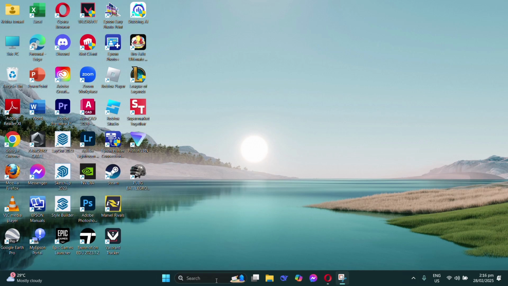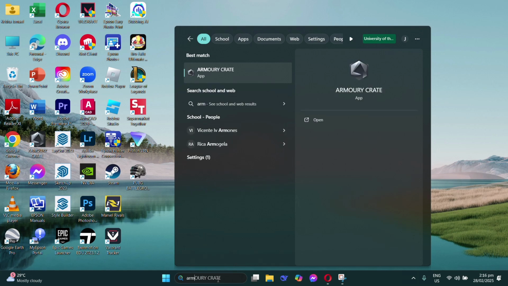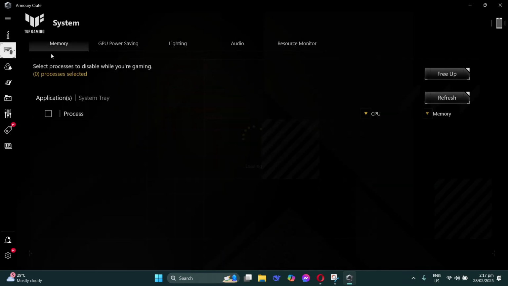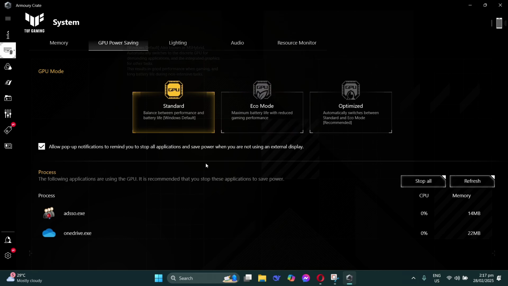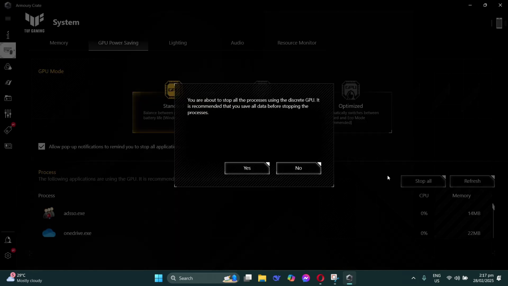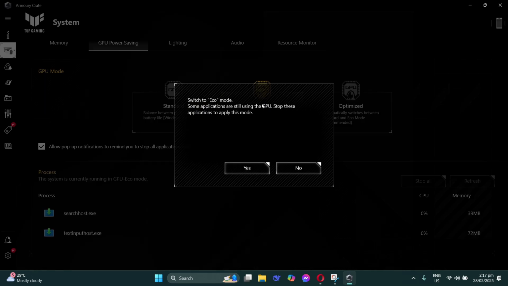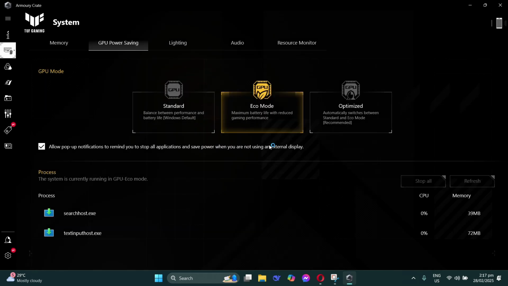Then close the window. Next thing you can do is go to your Windows search again and go to your Armoury Crate. Now in your Armoury Crate, go to your system again and make sure your GPU power saving is on. So first, just stop all processes before you turn it into eco mode. Just switch to eco mode, click yes, and then you're good to go.